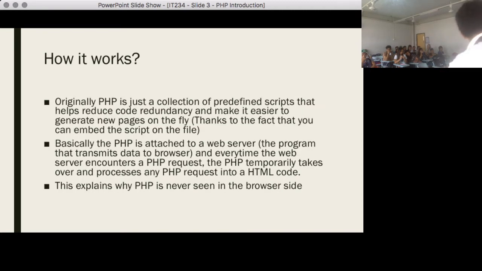So, originally, PHP is just a collection of predefined scripts that helps reduce code redundancy. That was its purpose back then. And make it easier to generate new pages on the fly, thanks to the fact that you can embed the script in the file. So, basically, PHP is attached to a web server.